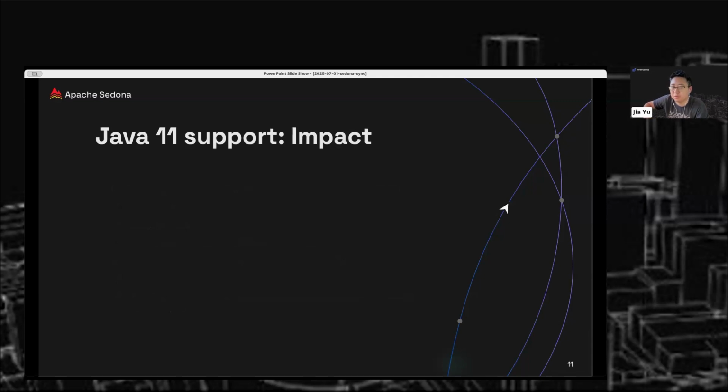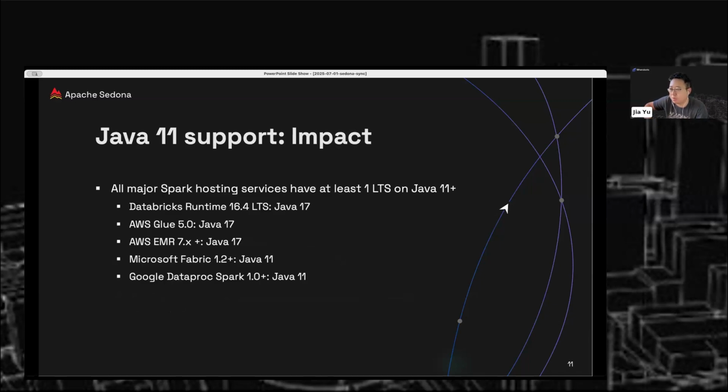So we expect this to have very minimal impact on the downstream users, but I still want to point it out, right? First of all, based on our investigation, all major Spark hosting services have at least one LTS version on Java 11. That means Databricks runtime 16.4 has an LTS version, and it has Java 11 enabled by default.